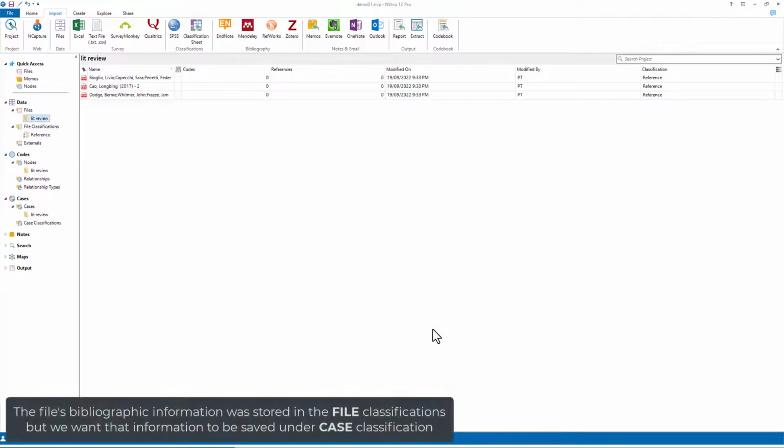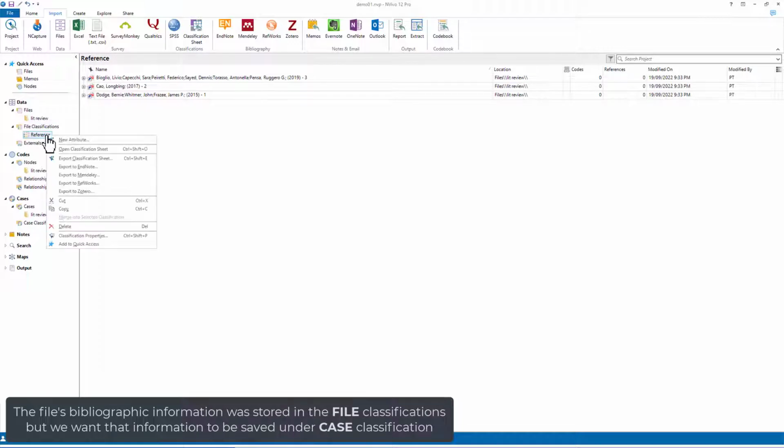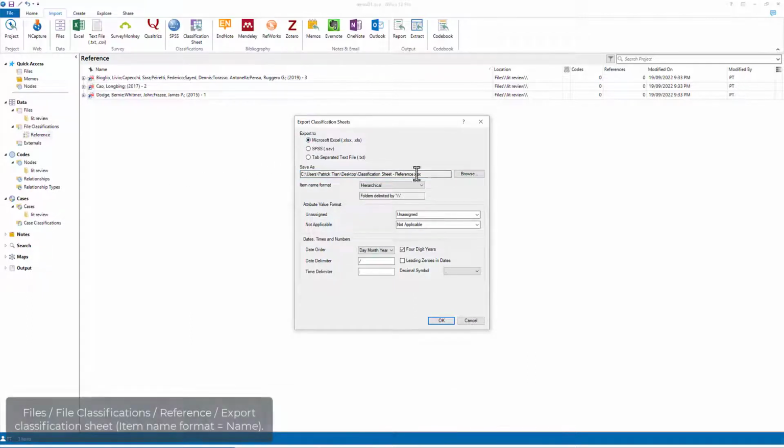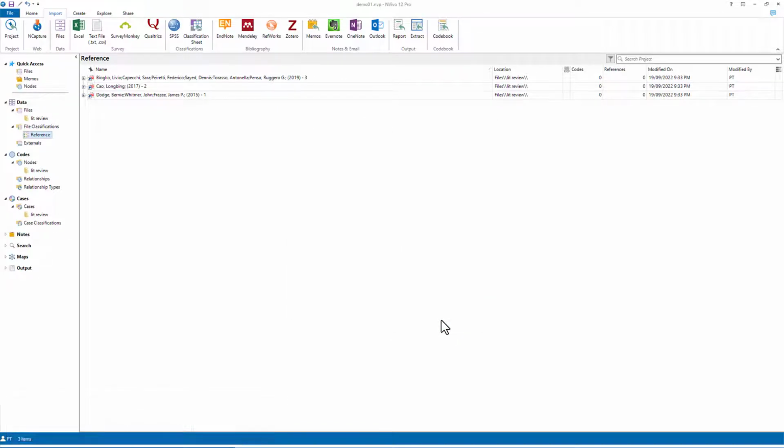Once imported, the file's bibliographic information was stored in the file classifications, but we want that information to be saved under case classification. Therefore, we have to export the file classification sheets, then import it again under case classification later.